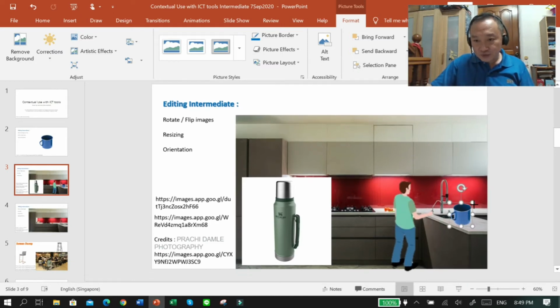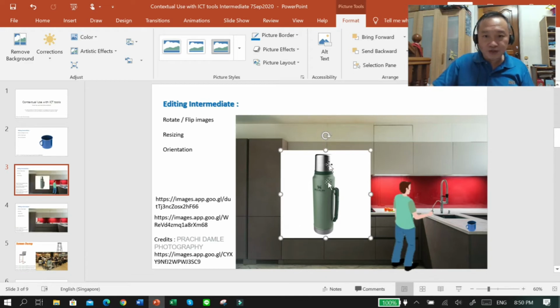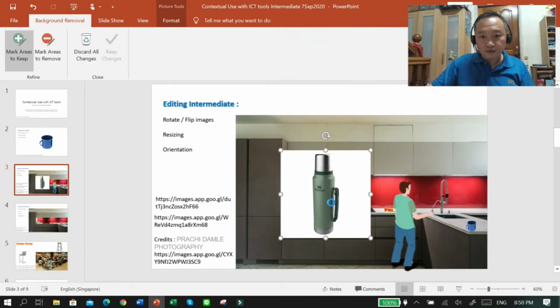So this cup is still too big. Now take note, if this cup is near the edge of the table, kitchen table here, the tabletop is nearer us, so it can be slightly larger. But if you put it right at the back, you will have to scale it further down, just to maintain the proportionality. Now perhaps this guy may not be able to reach his cup there. Let's just place the cup here. You see that I have a flask, also taken from Google Image. So let's do a quick removal of the background.